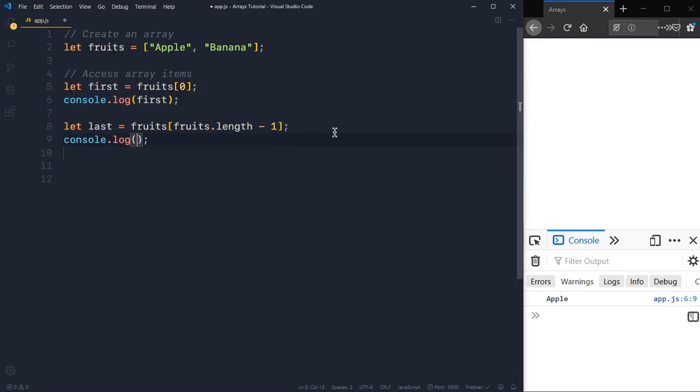Okay, so we should log this out and see. Let's say last. Now if you check this out, we console log the first one, which is apple, and then we console log the last one, which is banana. So now we know how to work with accessing the array items inside the array using index values. Okay, so that's for this.